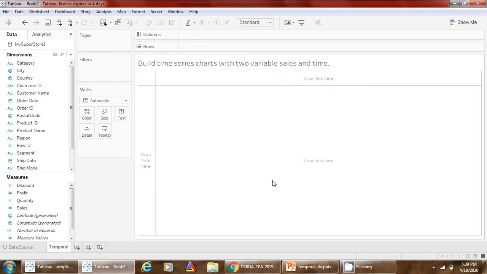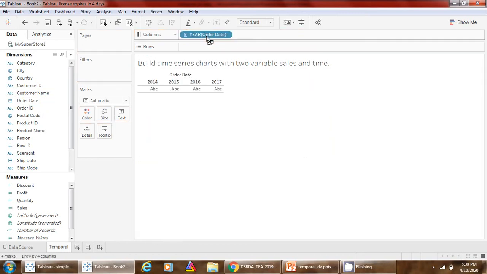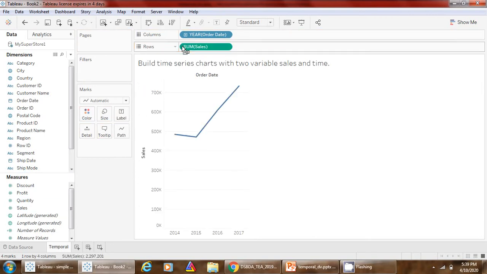Okay, now from dimensions select order date and drop it on the columns shelf. So a column is created. Now from measures select sales and drop it on the rows shelf. So you'll get this default line chart. The marks shelf automatically selects a line graph for the chart. So this chart shows sales in years.